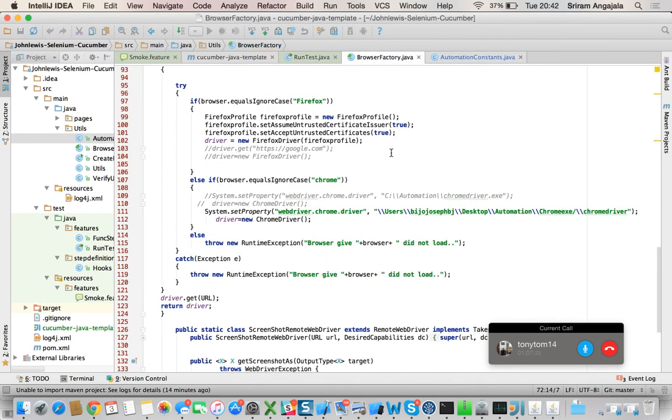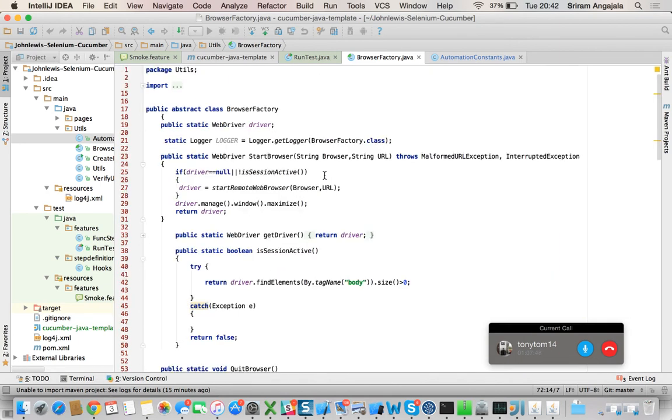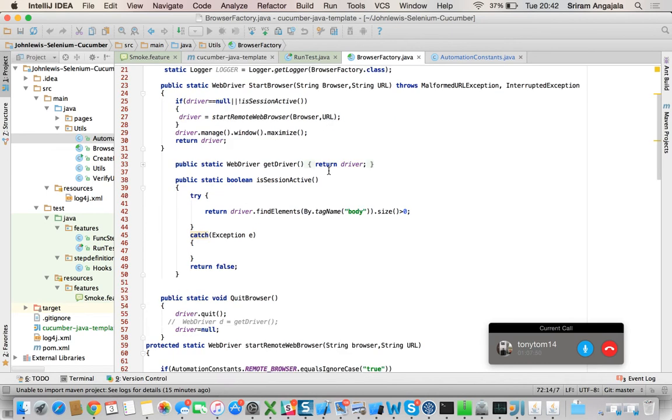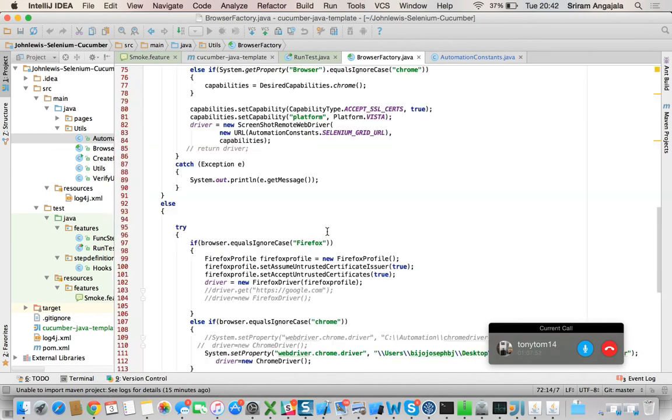See, ideally browser factory is a class which will ask you two questions: where you want to run, local or remote, and which browser you want. So when I'm developing on my local machine, when I'm writing, I will make that false, and on my local machine everything will work. If you see in browser factory, we have something called get browser. That is the main thing.